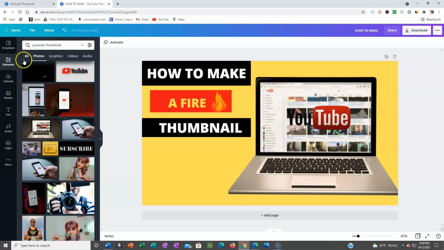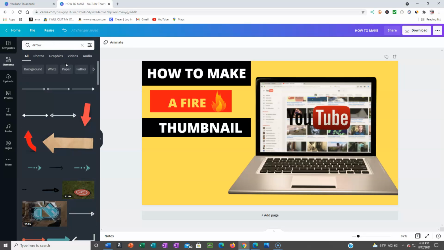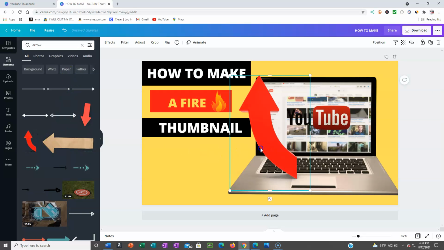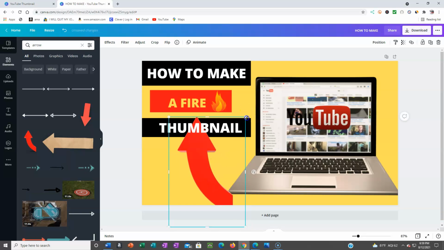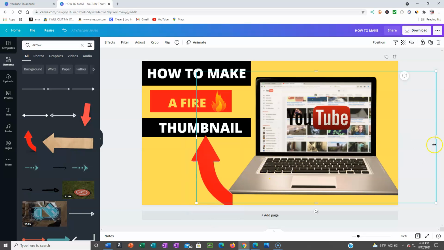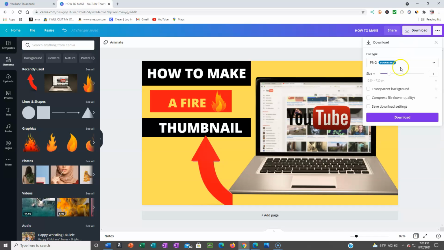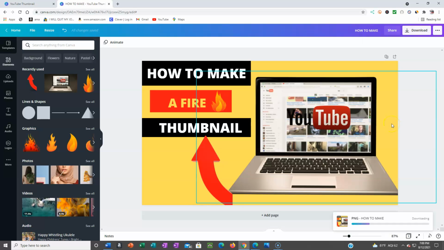And let me, oh, I'll just add a little element. I get a little arrow. See, perfect. Take the arrow, make it smaller. And boom, that's it. So what I'll do is take this and then download with a transparent background, hit download, and that's it, guys.